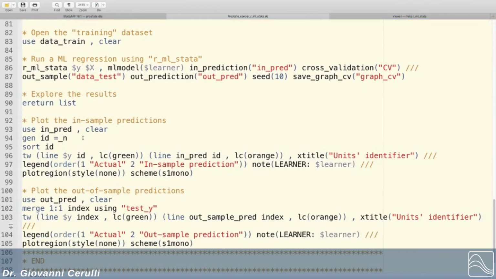We are now ready to run our model. First, I use the data training and I load it. And then I use the command r_ml_stata. The main inputs are the Y, the X's, and the data test. And of course, the learner I'm going to use, that in this case has been chosen as the nearest neighbor.